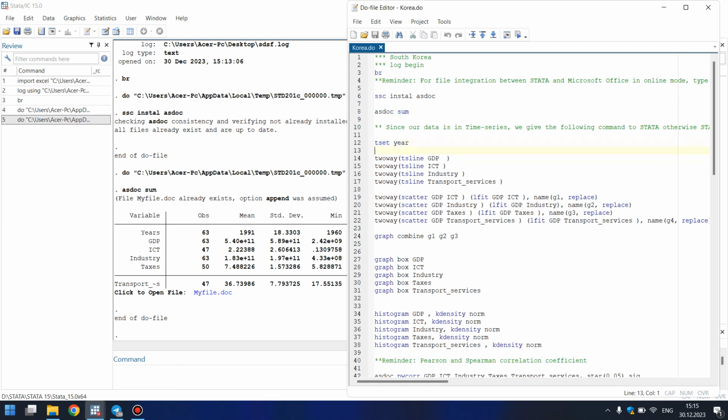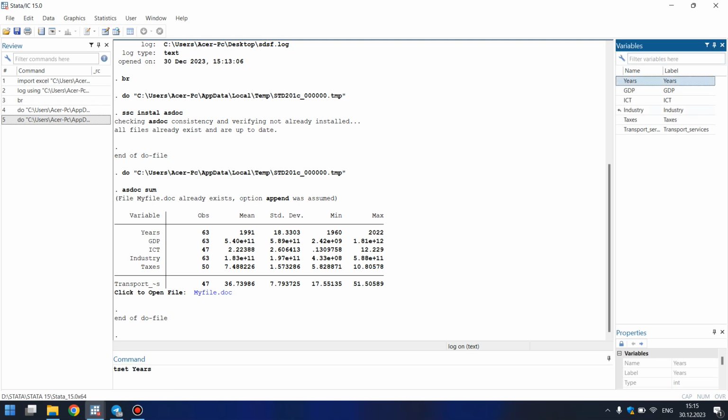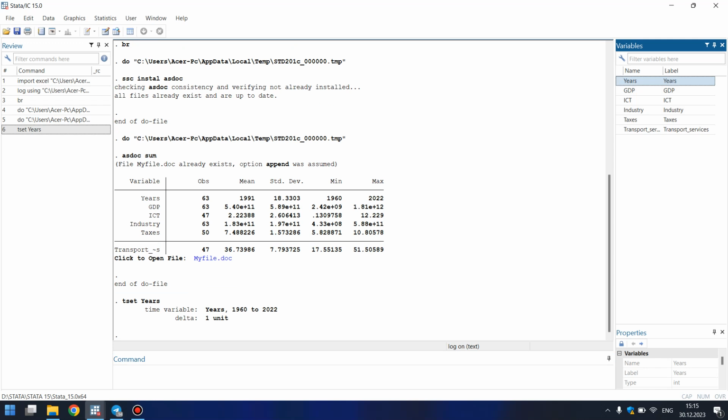The next thing that we should do is tsset year. What will it give us? The tsset command in Stata is used to set the time variable when working with time series data. Time series data involves observations taken at different points in time, and the tsset command helps Stata understand the time structure of your data. So I have converted my data to time series.